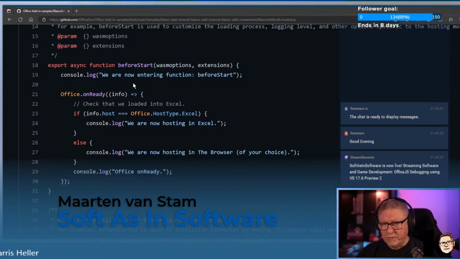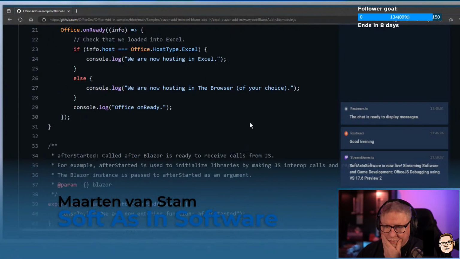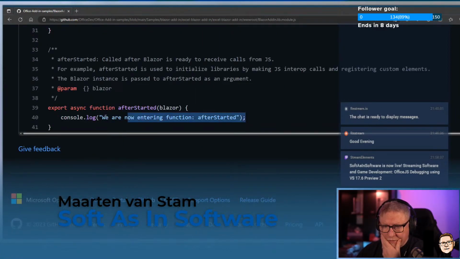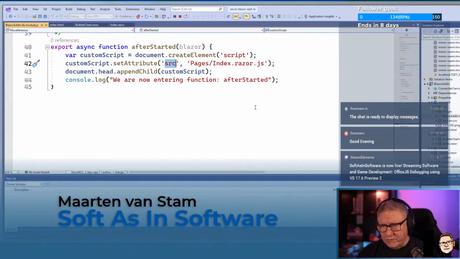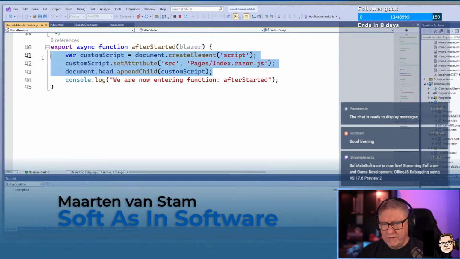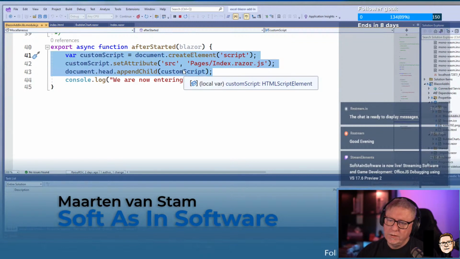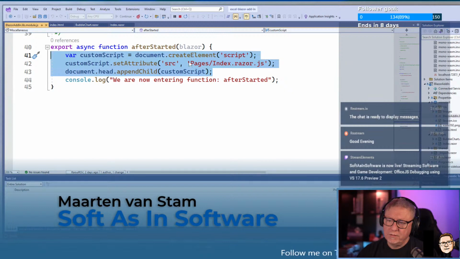So in the original one, it's only the Office already part. And we have the entry for after started. And what did we change in there? We put something like this in. So we added some script to load the JavaScript file from this one.